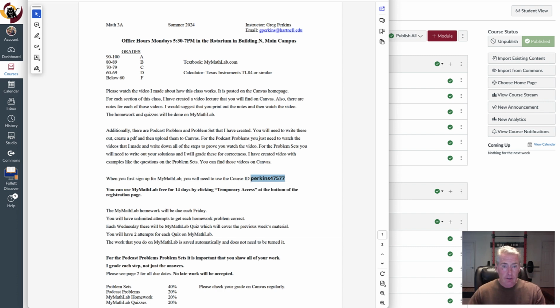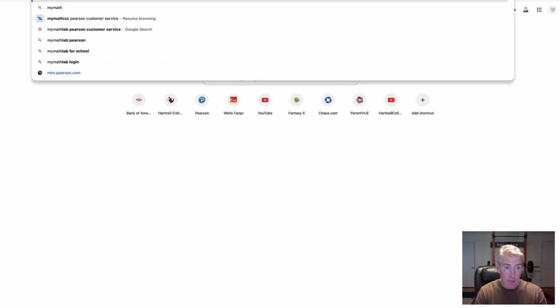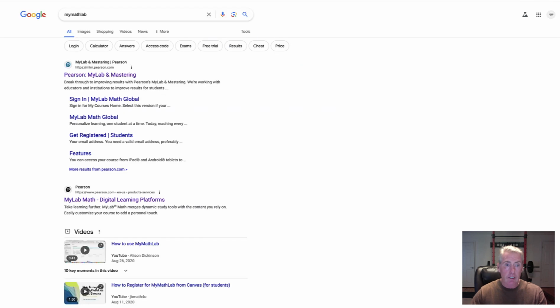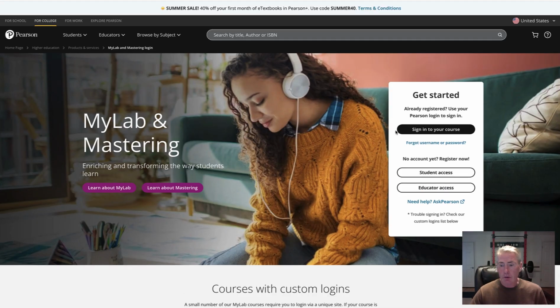and then go over to the internet and just type in MyMathLab. Probably can't see it, but that's okay. It says My Math Lab. So if you just Google My Math Lab, there's Pearson, that's the company. And if you already registered because of some other class, go ahead and sign in, or you can create an account, say student access.